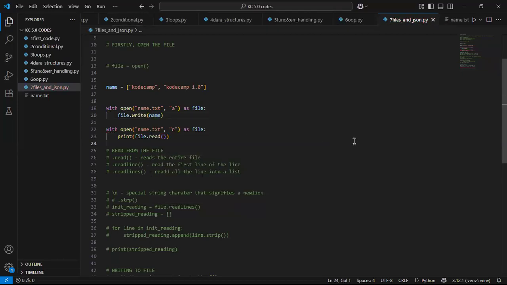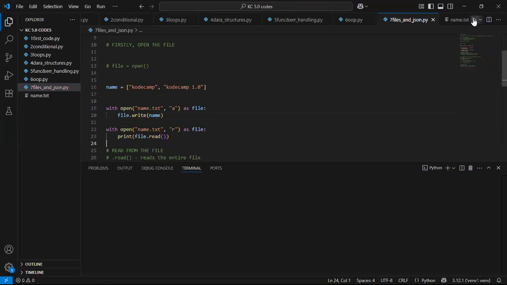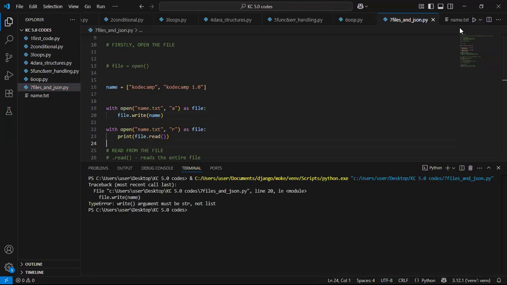If I try to execute this, I have a problem saying that this method only writes strings. So this method only accepts strings. So we cannot write it. It's difficult to write it. And even if you want to convert this to a string and then write it to this text document, when we want to retrieve information from it, it's coming as a string.